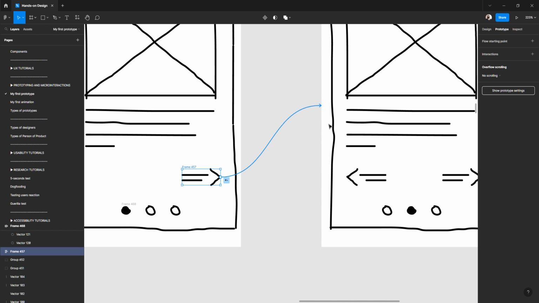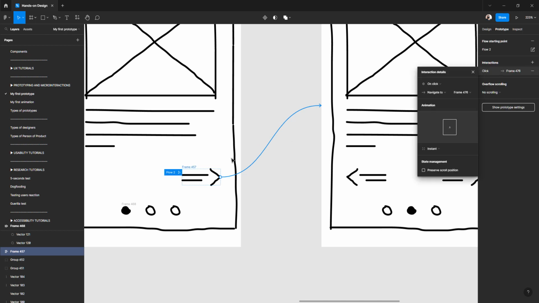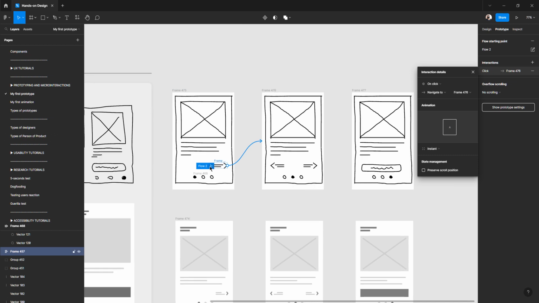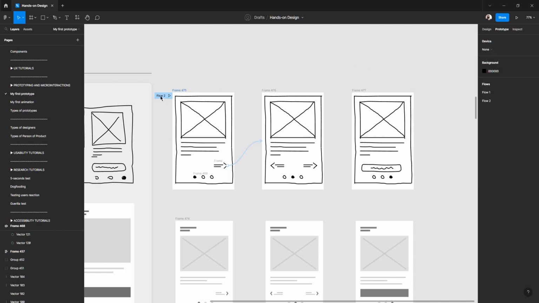See, I don't connect to the lines. I connect to the screen. The destination will be the screen. So this is the case, destination screen. This little blue thing here, if that appears, move to here, to the beginning of the flow. Then we can name this beginning of the flow. For example, if we select it here, flow 2, we can call it low-fidelity, for example, right? We can name things.